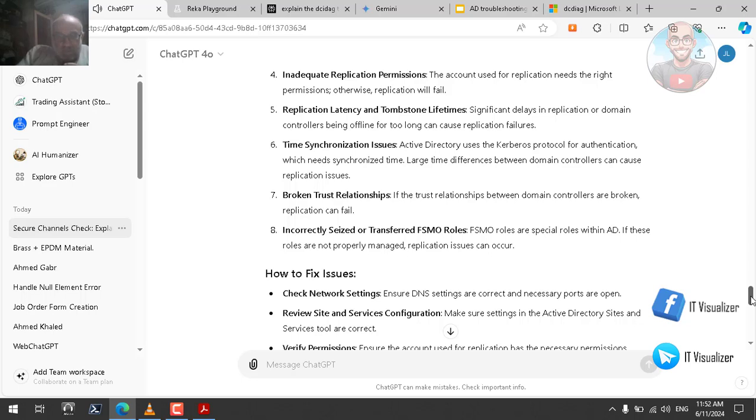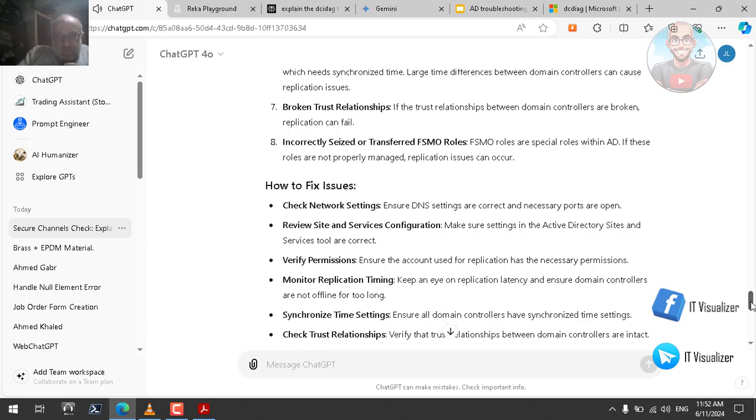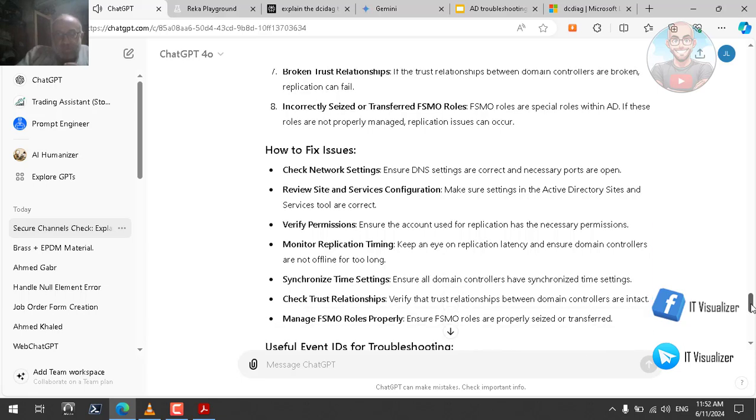How to fix issues. Check network settings. Ensure DNS settings are correct and necessary ports are open. Review sites and services configuration. Make sure settings in the Active Directory Sites and Services tool are correct.